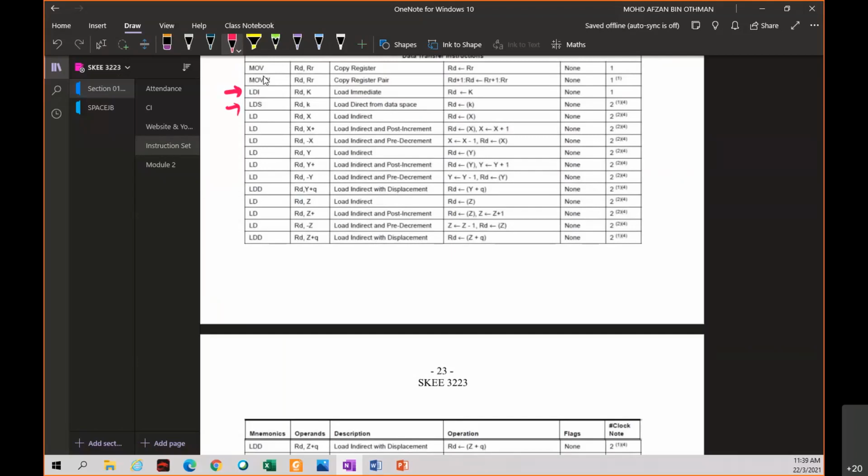For the load, we have a few other instructions: LDI, LDS, then LD, LDD, and so on. Later we will see more about these instructions in the next module.